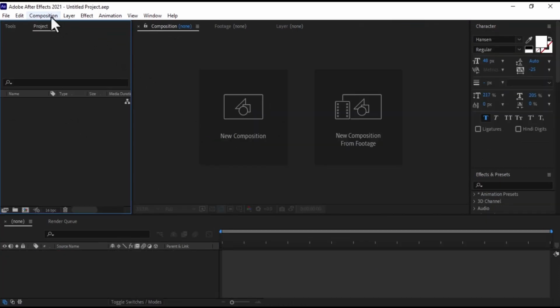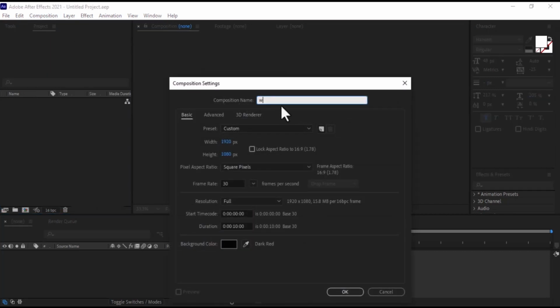Now let's start making our new project. For this go to Composition and create New Composition. In the Composition box we can give the name of our file or composition. Then you can set the aspect ratio of our video. We can select from Preset or Custom. I am going to set it to 1920 by 1080, which is generally used for videos.